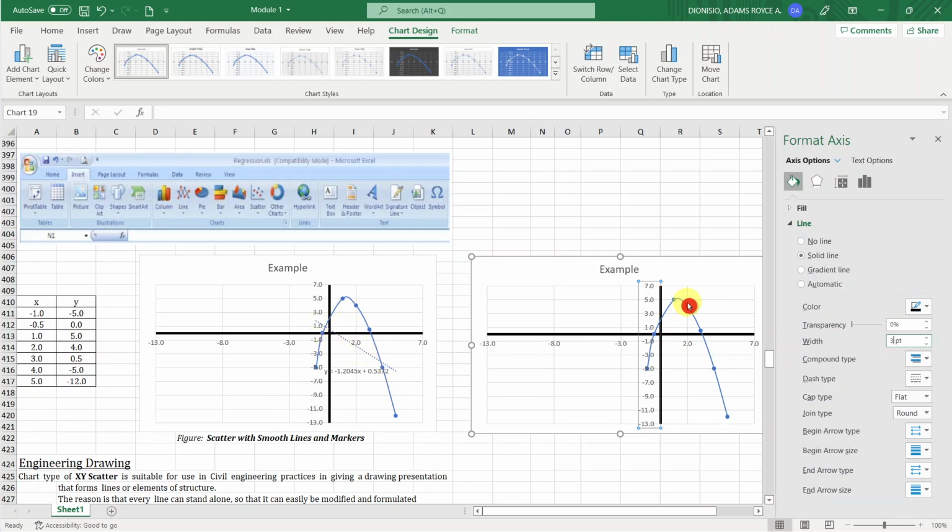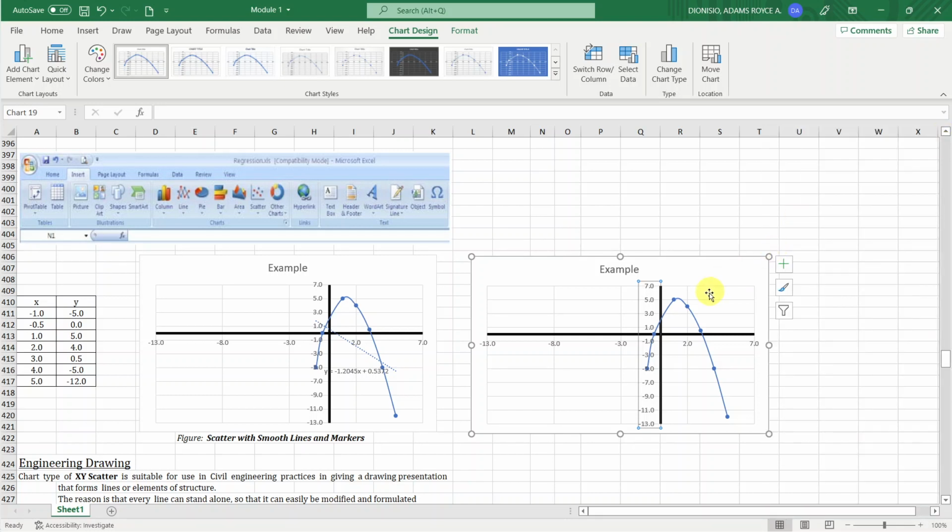Yung line na to, that is just the trend line. Okay? That is just a trend line. You can insert a trend line by clicking this and then click mo lang yung trend line na to. Yan. Click mo yung trend line, may lalabas na line like that.